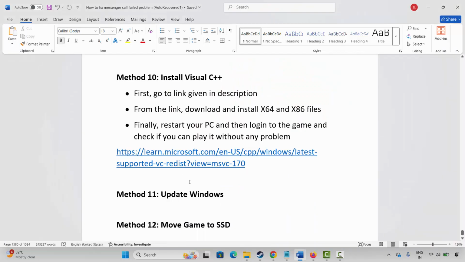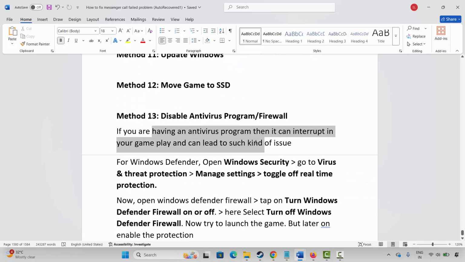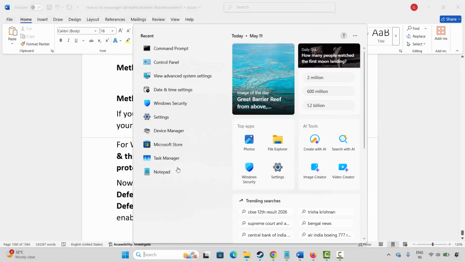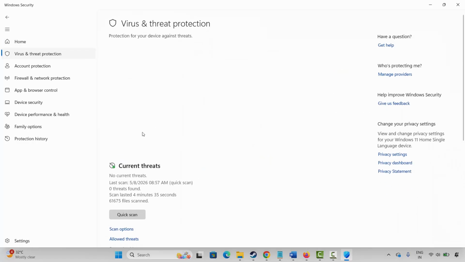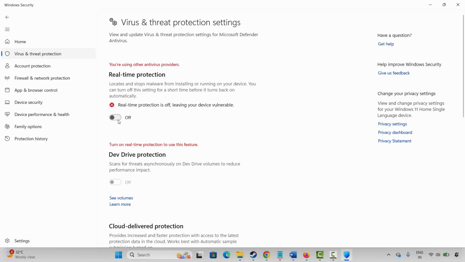is launching or not. If not, next is to disable antivirus program or firewall. So if you are having an antivirus program, then it can interrupt your gameplay. So what you need to do is go to the search option, search for Windows security. After that, here you have to click on virus and threat protection. Go below, click on manage settings, and here turn off real time protection.